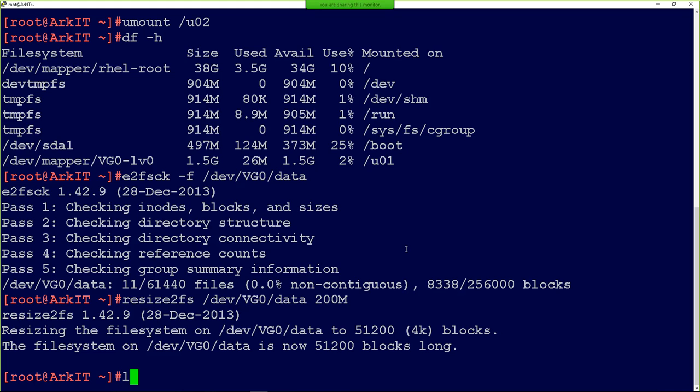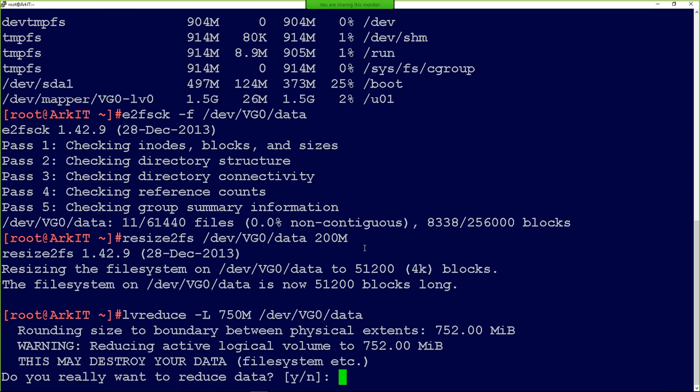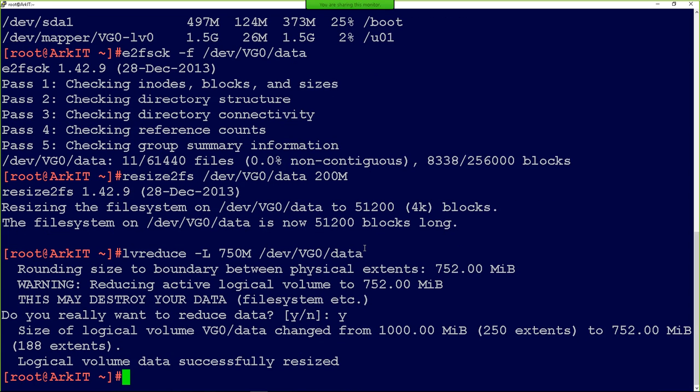So lvreduce, capital M. What size do you want to bring it back up to? I want to bring my size back up to 750 MB. Okay, /dev/vg0/data. Enter it. The warning says, do you really want the logical volume to be reduced? This may destroy your data. Then of course yes, I want to do that. Now your file system has become 750.